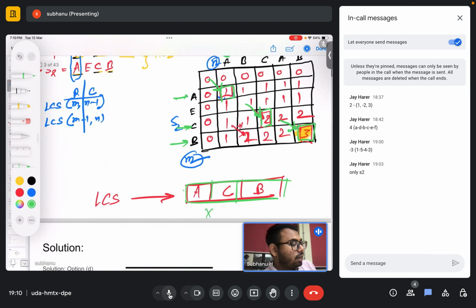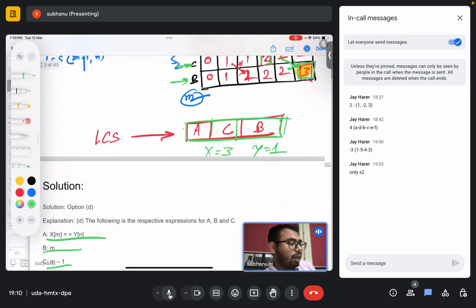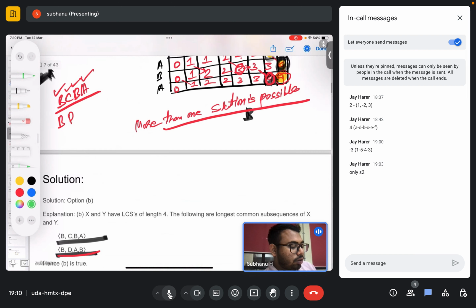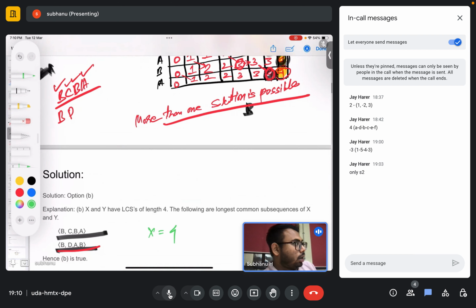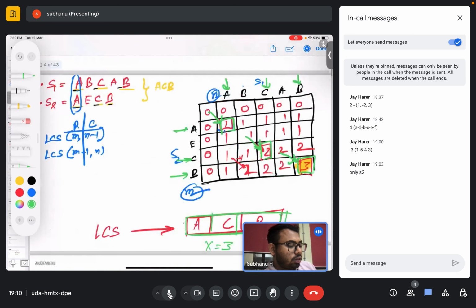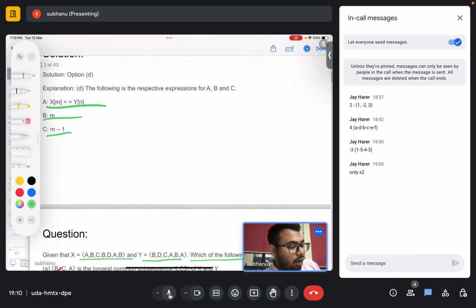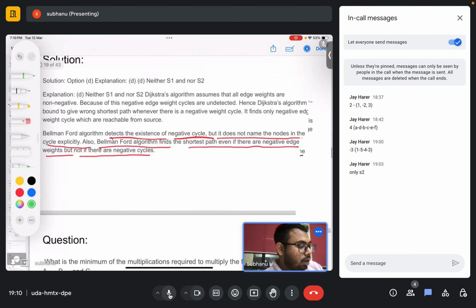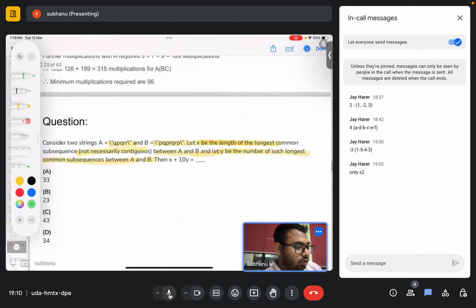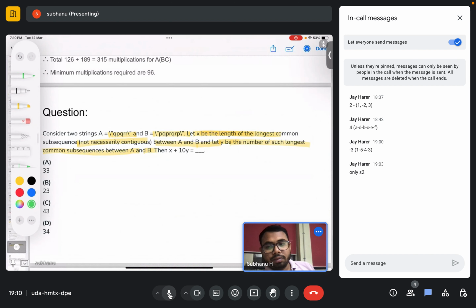Here x is equal to 3, which is the length of the longest common subsequence, and y is equal to 1 because only one subsequence you can get here. Also in this question you can see the length is 4 and only 2 subsequences you can get. So this is the algorithm and you have to find the answer for these two strings. Please try to solve it by yourself and then I'll show you the answer.